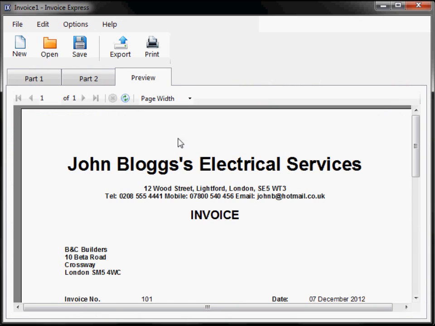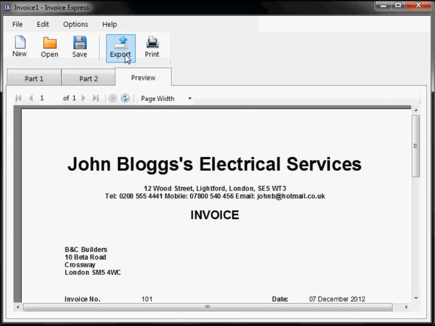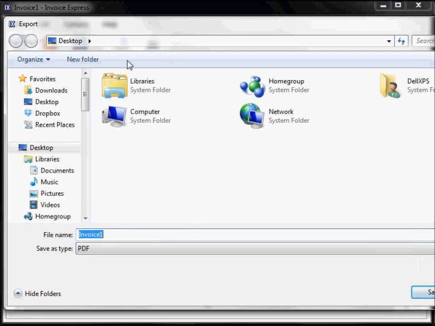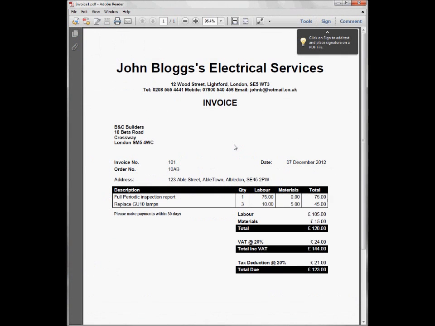Next, you can choose to print your invoice by selecting the Print button. It is important to note that you can only print your invoice in A4. Or, if you click on the Export button, you can save your invoice as a PDF file, which is an ideal format to electronically store it or send it via email to your client.